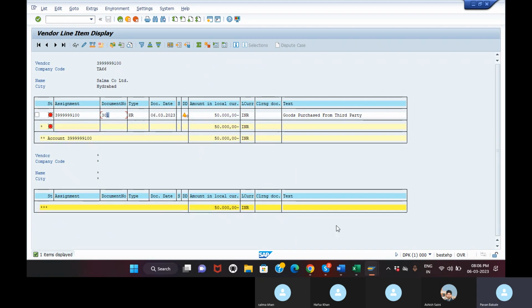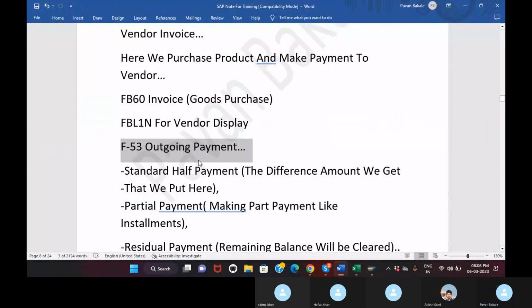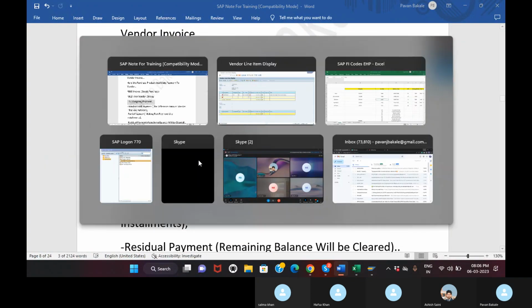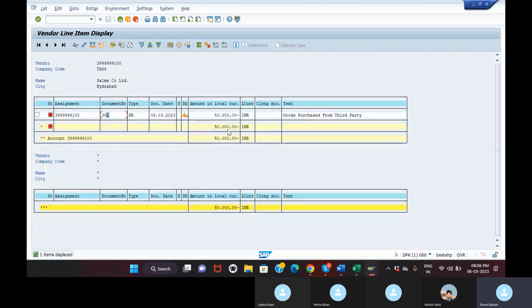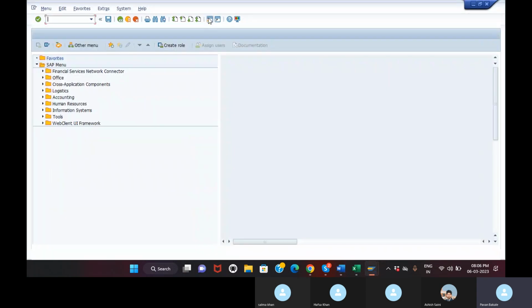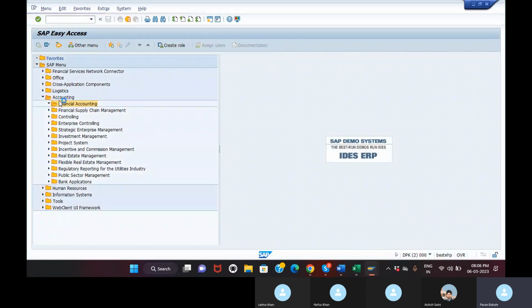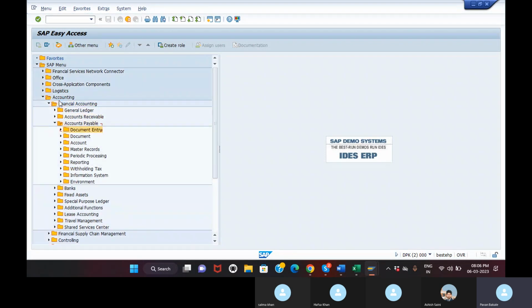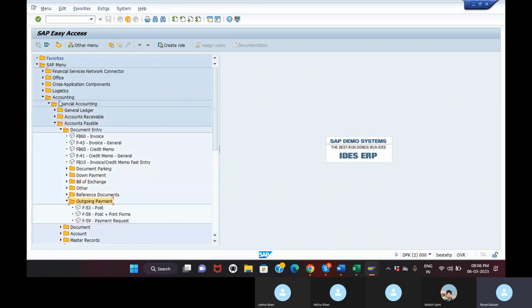Now this invoice payment I want to clear fully. So where do I go? F53, the outgoing payment. I'll keep the screen like this and open it as a new screen. Then I'll go to accounting, financial accounting, accounts payable, document entry, outgoing payment, F53 post.